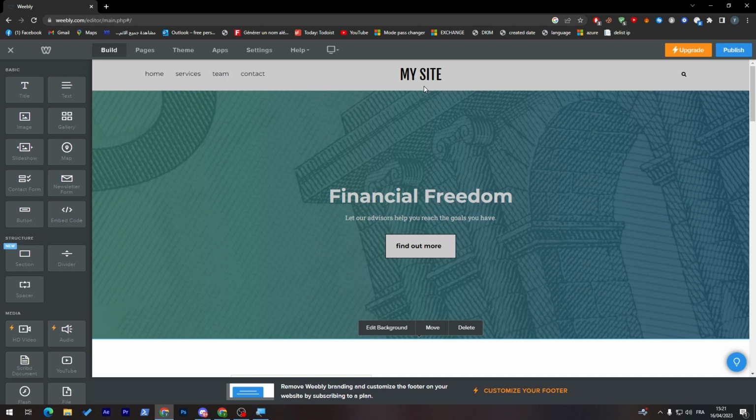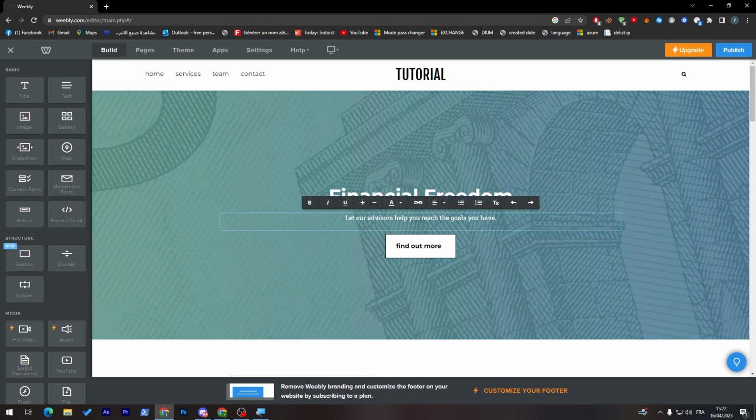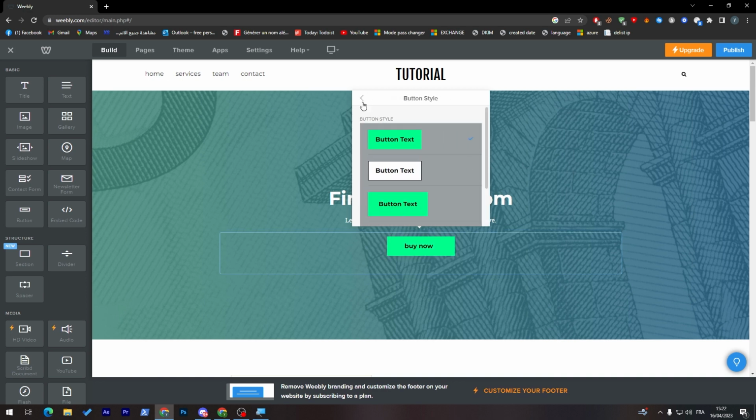For example, we can just go here and click and you can just change it. So tutorial for example, here as you can see, tutorial. Here we can change this text, we can change that, this button as well. As you can see here, you can click on it. Here you'll find button text, button style, and much more. So we can, for example, here change this to buy now. Alright, here button style green.